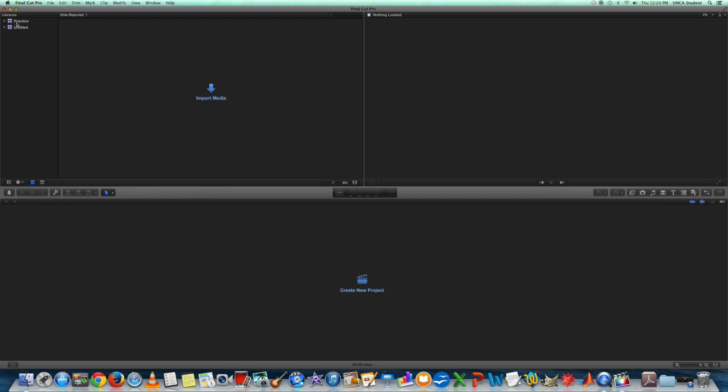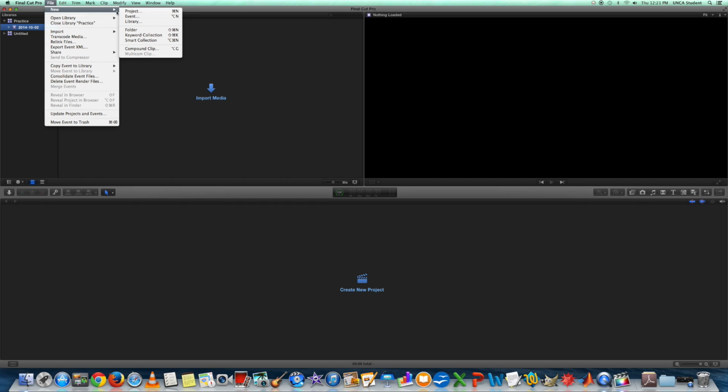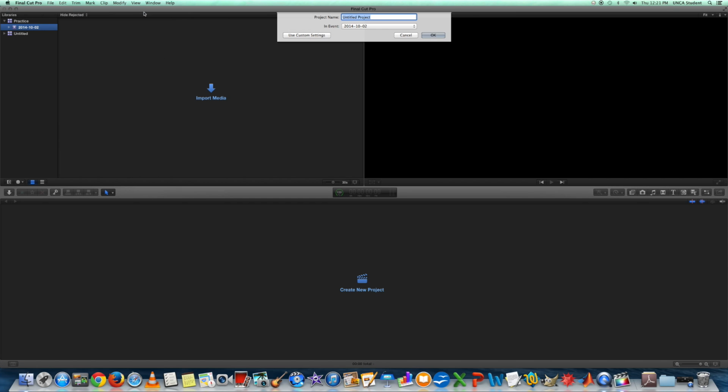So this is my hard drive now. This is not the Mac. This is the Mac's hard drive. This is mine. Okay, next what you want to do is be selected on this event underneath Practice, and go up to File, New, Project. Alright, label it whatever you want and make sure it's going into this event. You can rename this. Just go in and right click and rename it. I'm going to name this Practice also.